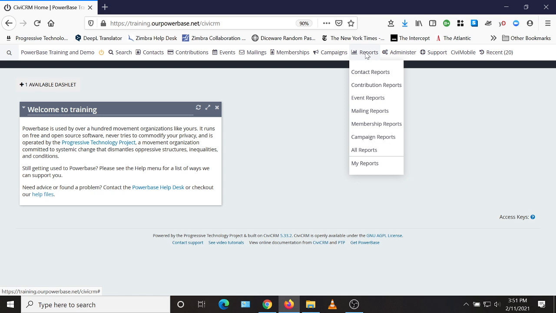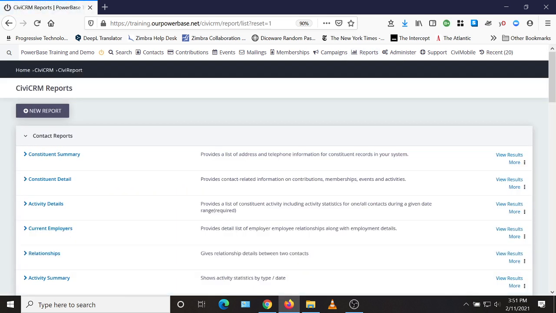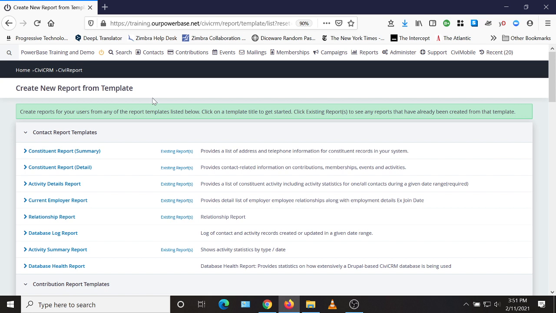A lot of the reports that you see listed here are existing reports, but let's start from the beginning. So I'm going to go to reports, all reports, just so you can see what's in the database and the possibilities. And again, these are the existing reports. I'm going to go to new report because I actually want to see the templates. So what are all the base templates that are available to me?